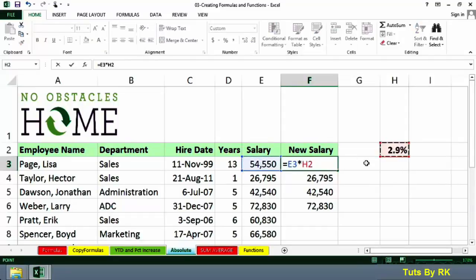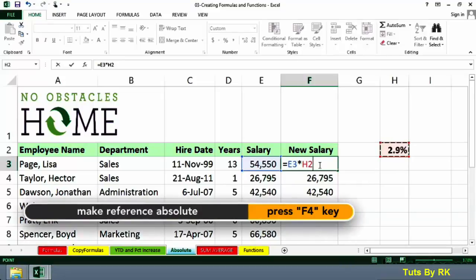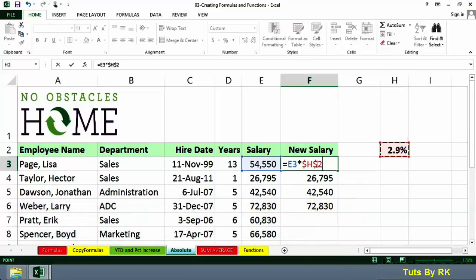Equal, here's the salary, click on it, asterisk, H2. Now, the way we make this reference absolute is to put dollar signs in front of the H and the 2. Now, a fast way to do this is simply press the function key F4. Now, this is not something intuitive. You wouldn't know that the dollar signs are required here. And by the way, it has nothing to do with salary. It's just a coincidence we're using a salary field. But this reference means that when we copy the formula, the reference to H2 does not change.